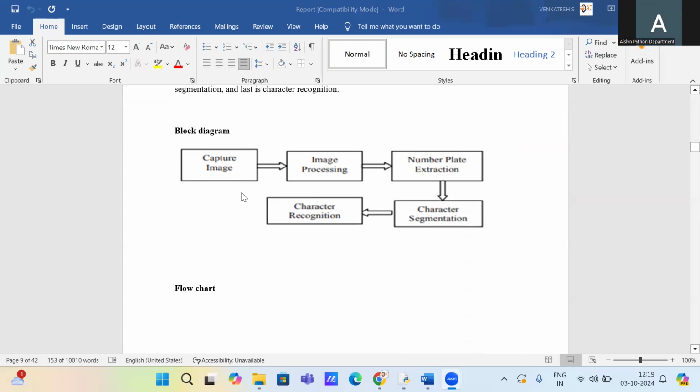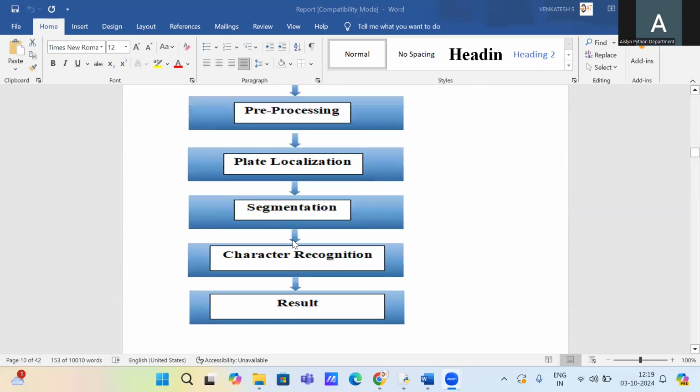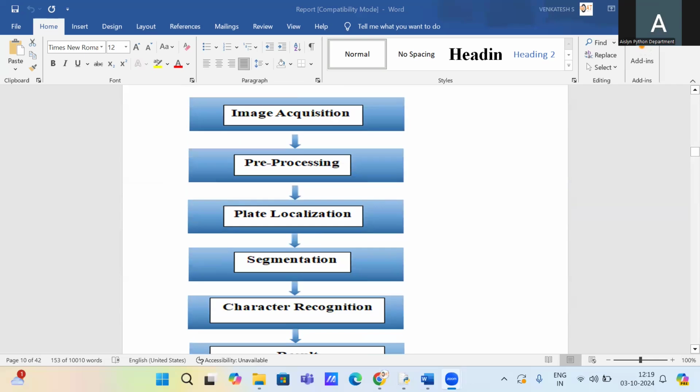This is the block diagram. First, we will capture the image of a vehicle, and we will do the image processing here. And by using the YOLO configuration, we will extract the number plate here, and then character segmentation and character recognition will follow. This is a flow chart. I will show you the code once.